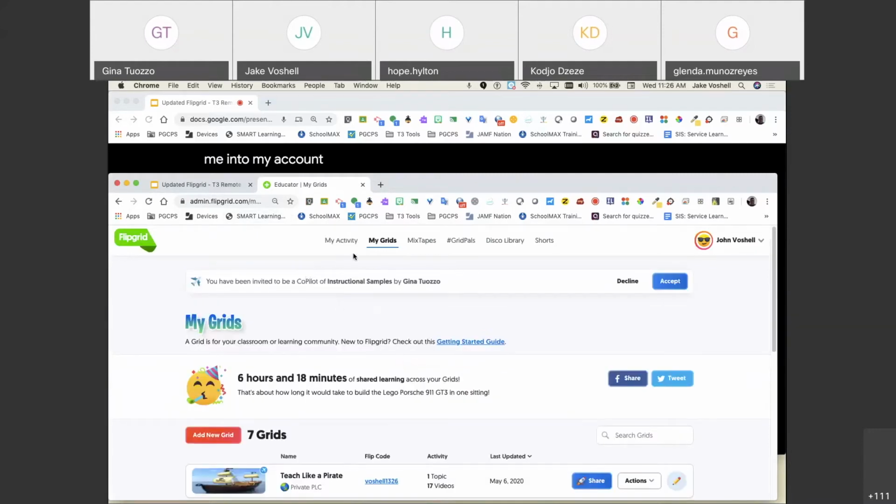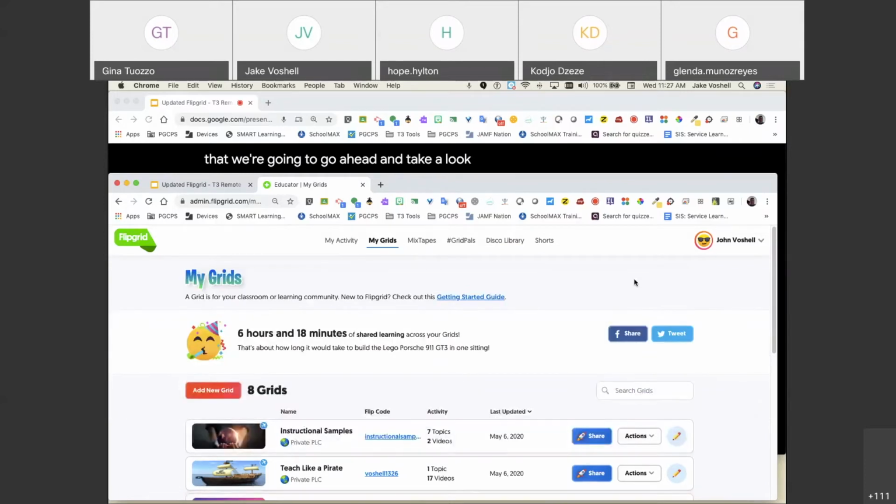So from within this, you'll notice at the top of the platform, it's my activity, my grids, mixtapes we may reference a little bit later on, grid pals we'll talk about. These are connections to other folks. Disco Library is going to be our connection to curricular resources. So those are some of those pieces that we're going to go ahead and take a look at as we walk through.